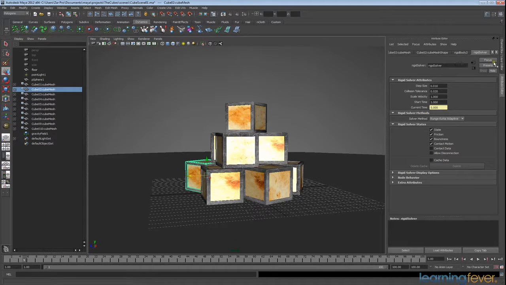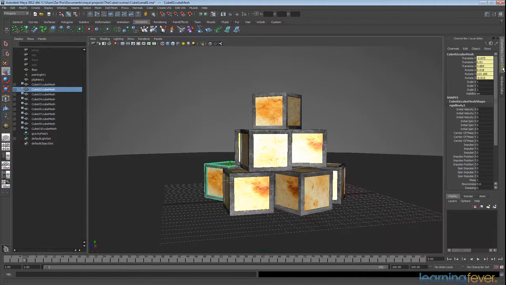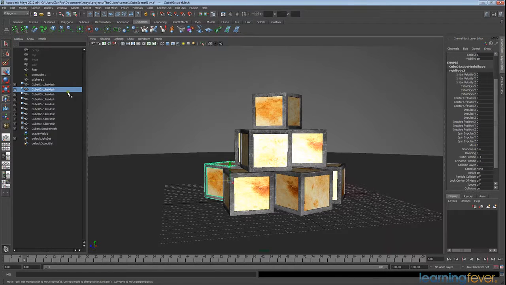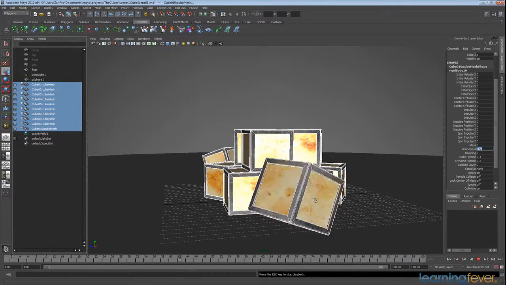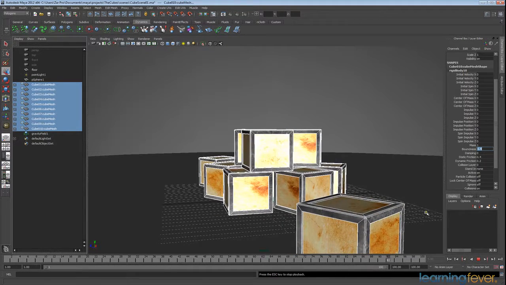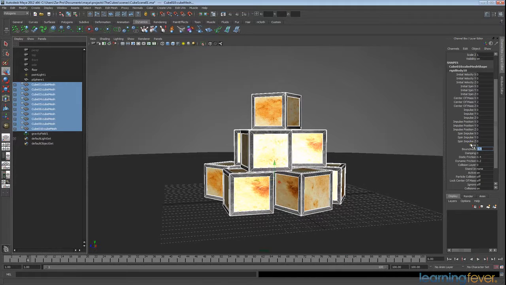Okay, so from here we're going to go into our channel box editor, and selecting all our cubes, we can then have a bit of a play around with the different values that we have here. First of all, I'm going to try reducing the bounciness to 0.4, just to see what sort of an effect that has. And you'll see that the cubes don't really respond as much as they did, so we probably want to keep the bounciness, maybe even try at 0.7 just to see what it looks like.